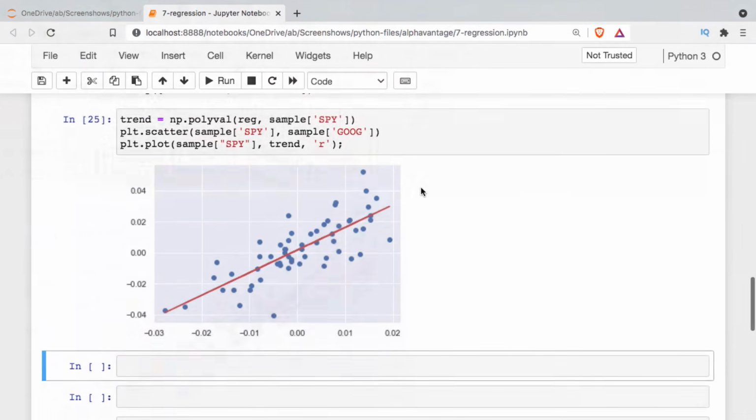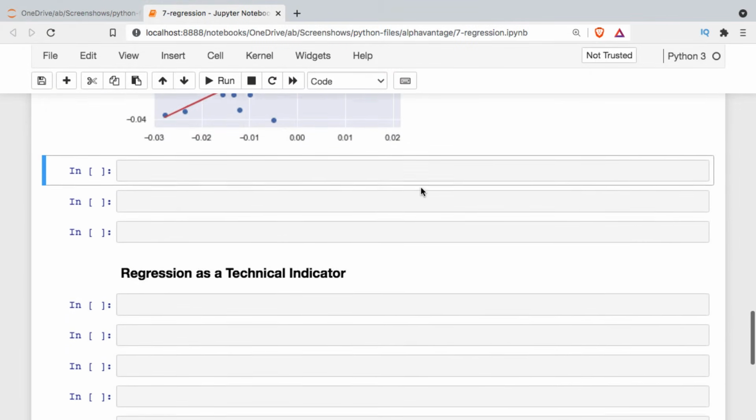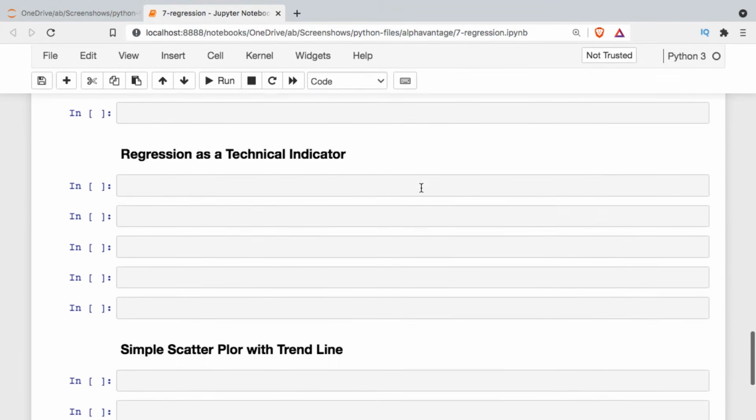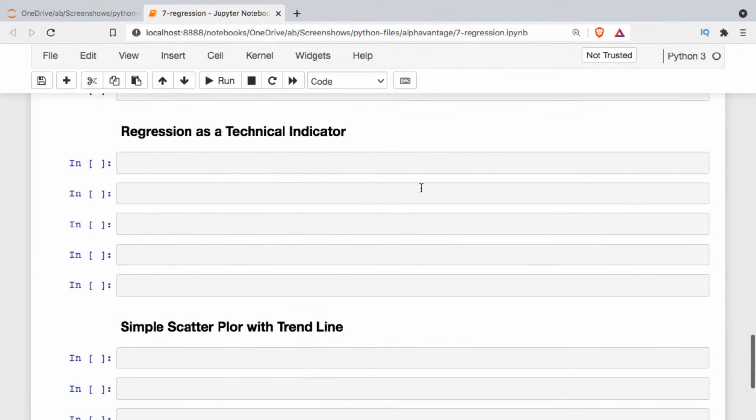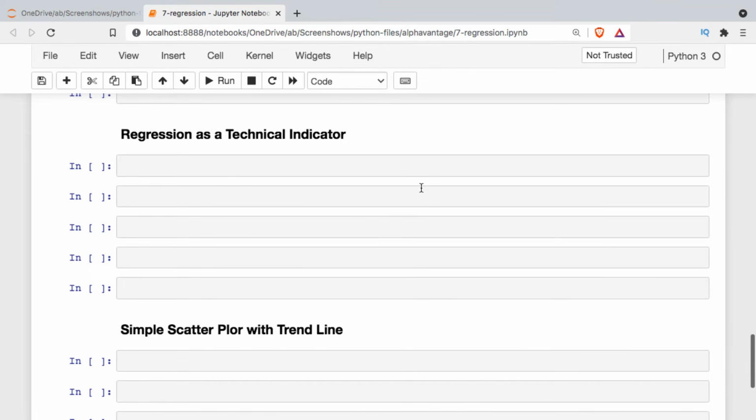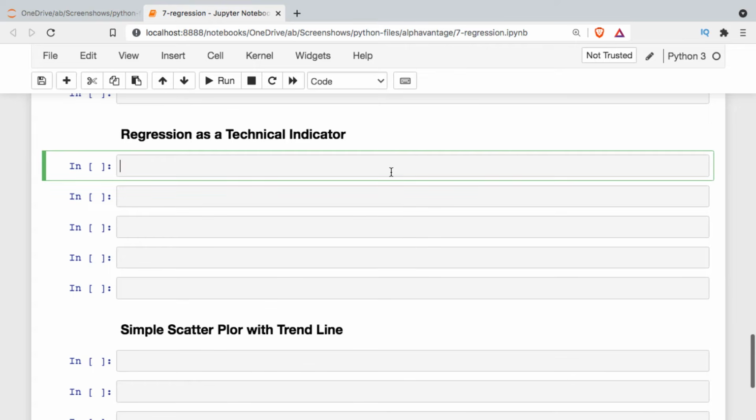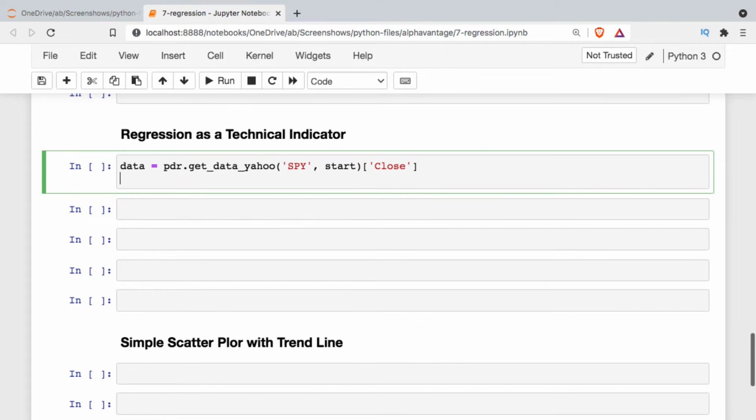Another thing that we often see is regression used as a technical indicator to predict a future price. So I'm going to put together an example of doing just that. To do this, I'm going to get some new data, just for the S&P 500 this time. Once again, we just need the closing price, and we're going back a year. Once I get the data, I'm going to regress it essentially against the date.